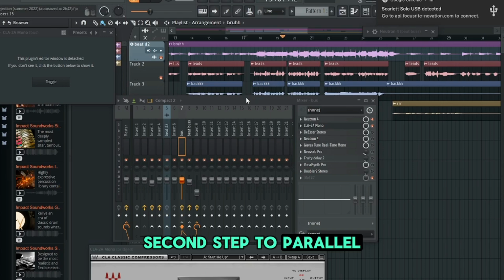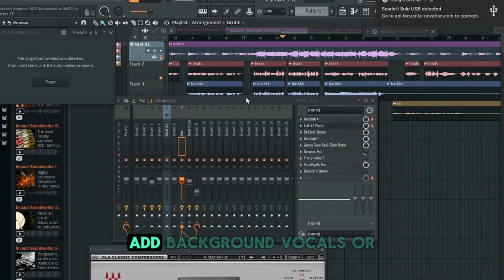Second step to parallel compression is making a parallel track. We do this by copying all of the vocals we want inside of our parallel. Whether you choose to add background vocals or not is totally dependent upon you.